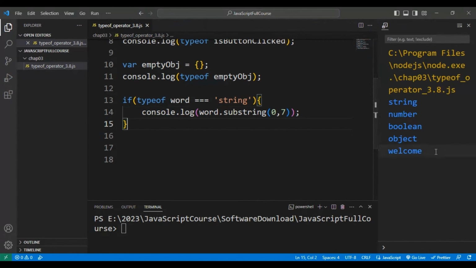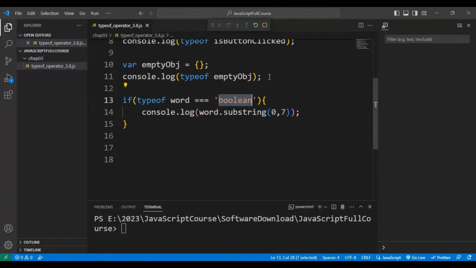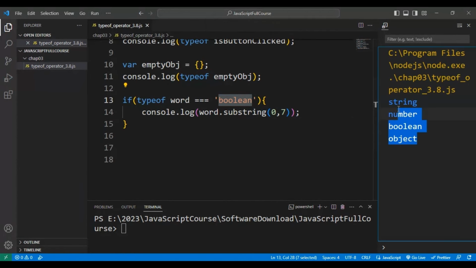And if you see the output here, the last output is printing welcome. If word is not equal to string, then it will never go inside this if statement and it will never execute the statements you have written inside the if condition. Let's pass the boolean this time. It won't execute this if condition because this word is not equal to the boolean value, right? So let's run the program. And if you see the output here, it is not printing any substring. So this is example 2.